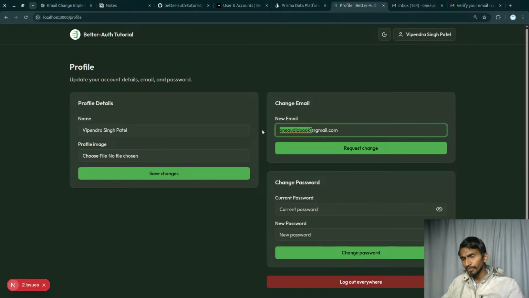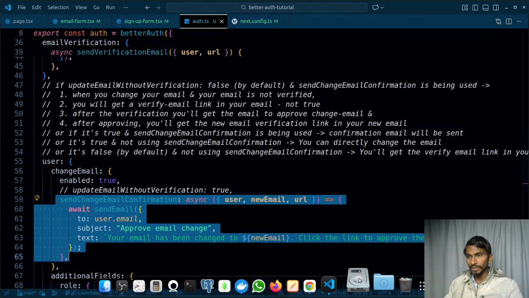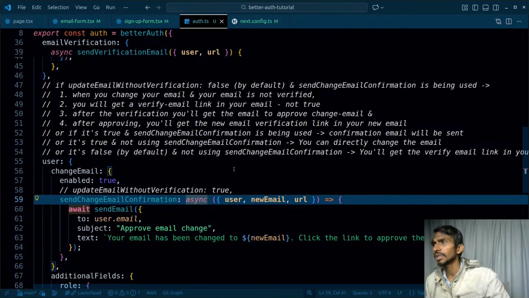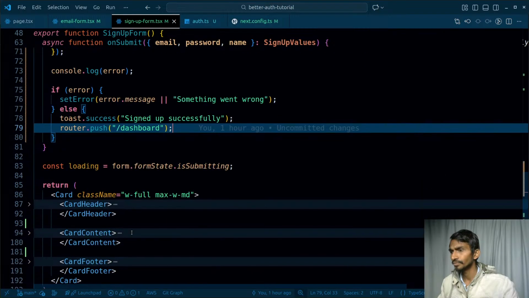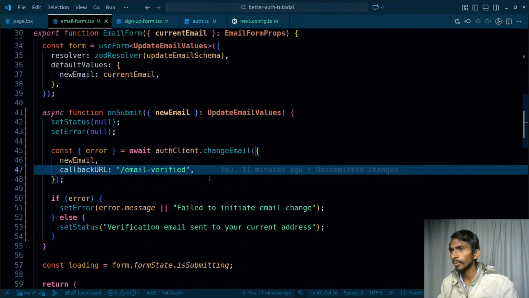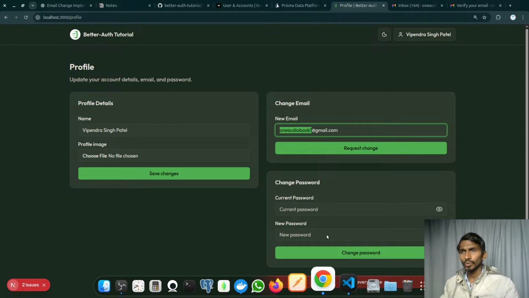Right now what am I using? I'm saying that update email without verification, that is false by default. False in the sense email verification is required, and I'm sending this confirmation email. I do need to get this confirmation email, otherwise one more thing, I can only get this confirmation email when I'm actually having the callback URL. Inside this, do I have the callback URL? Email verified, I do have the callback URL, so then it should be working fine.